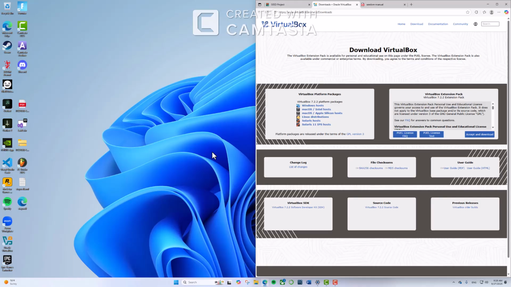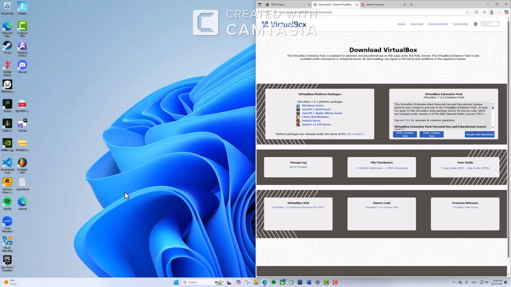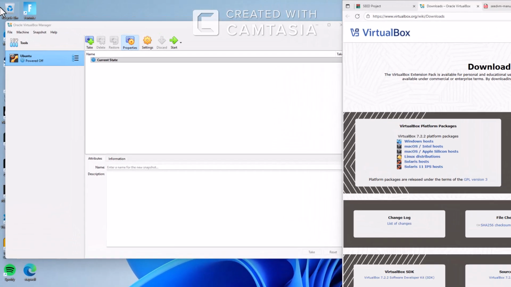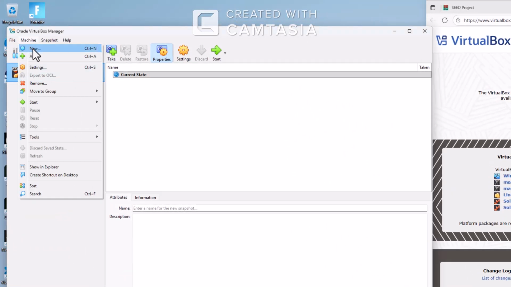We then follow the attached documentation to build a virtual machine using the seed image. Once you're finished with the wizard, open VirtualBox. Then, to create a new virtual machine, we create new under the Machine tab.